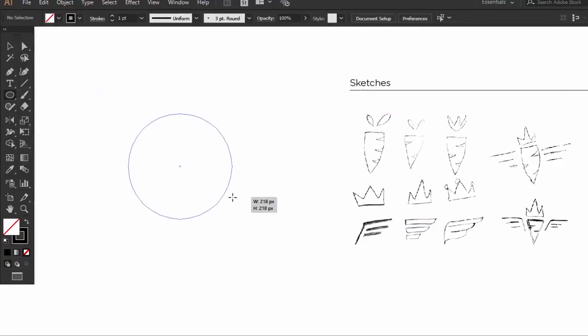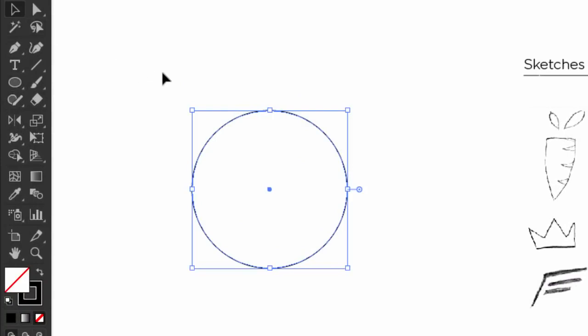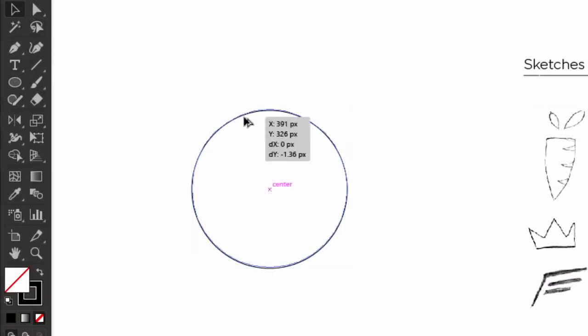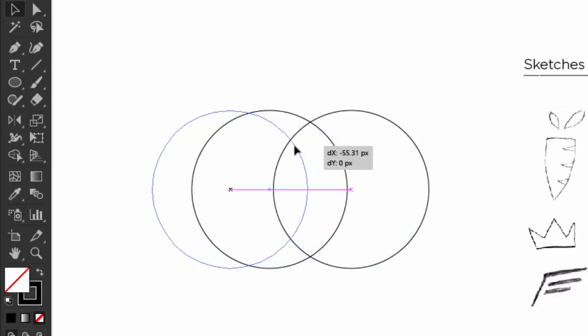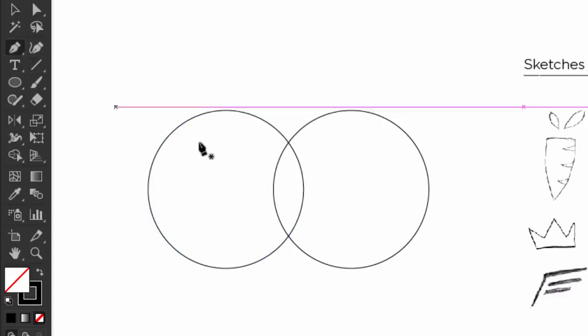I'll make a circle. Then I hold Alt and drag it right to duplicate it. Now I move this a bit to the left. And with the pen tool, I make a horizontal line.